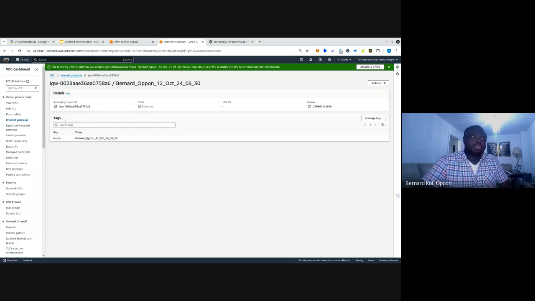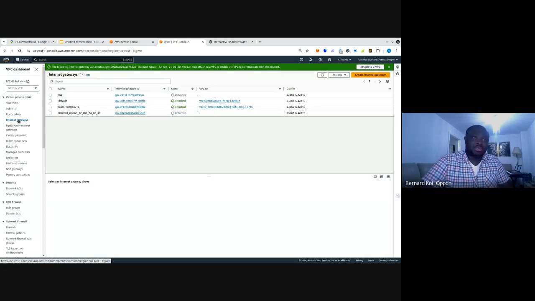Okay. So if you come to internet gateways, you see that now we have 4 internet gateways. One of them is detached. I can delete it. Even if I don't delete, AWS is not going to charge me for it. These ones are attached to some networks, and this new one that I've just created has not been attached.